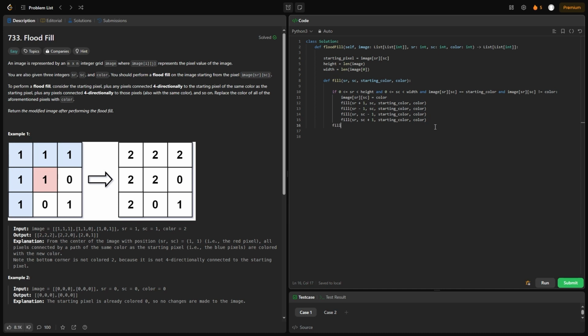Now we're going to say fill SR. By the way, sorry if you hear some noise outside. There are some snow trucks outside because there's a blizzard here.